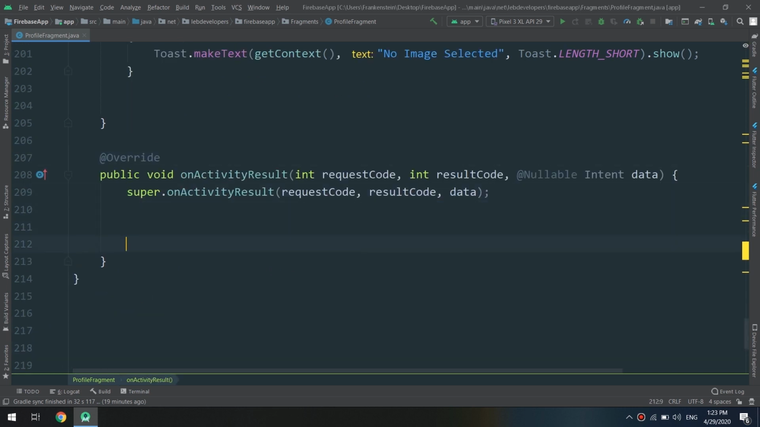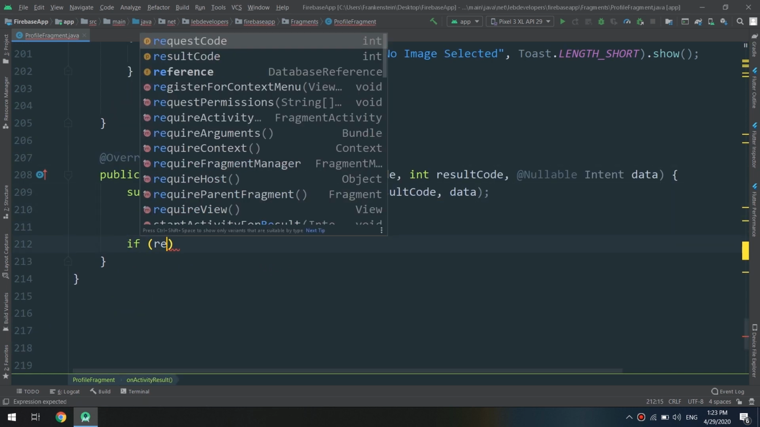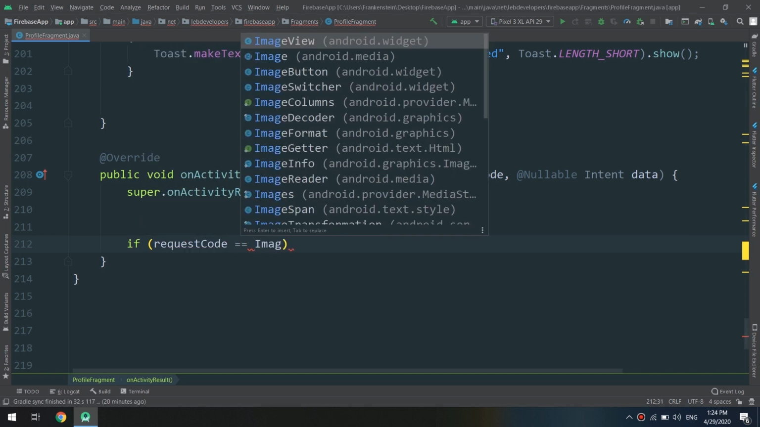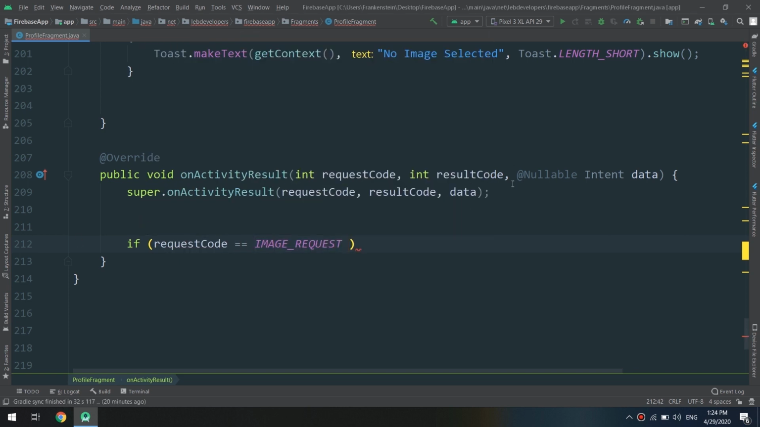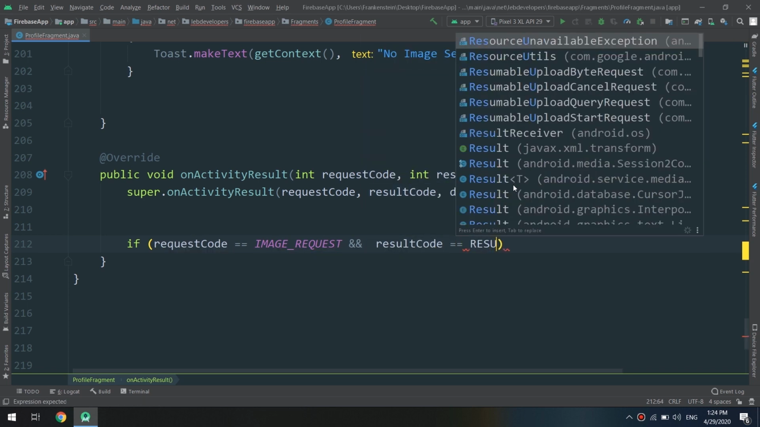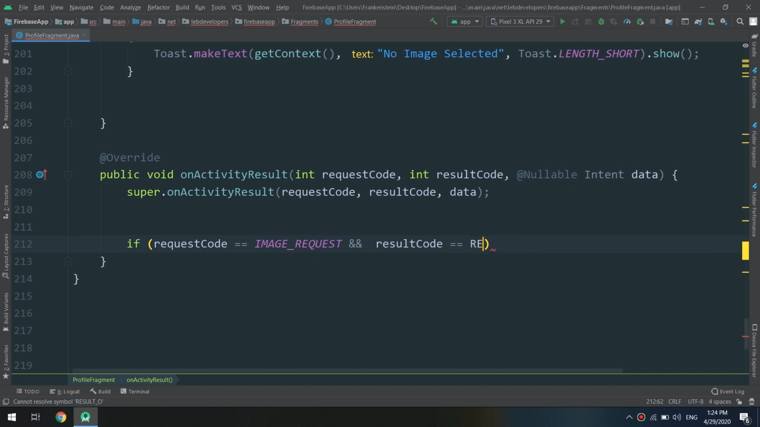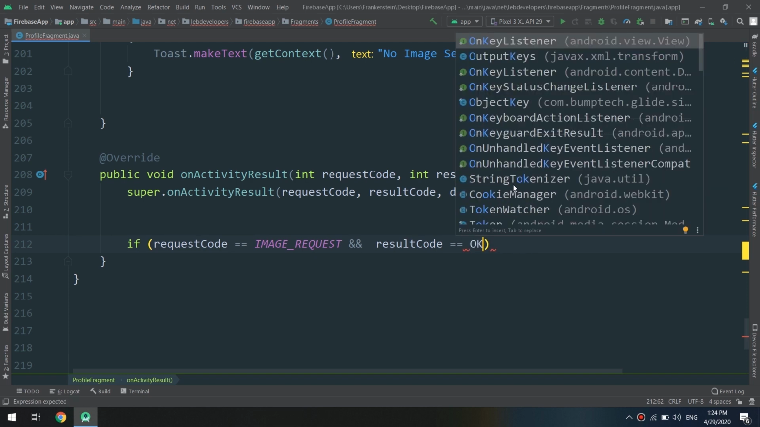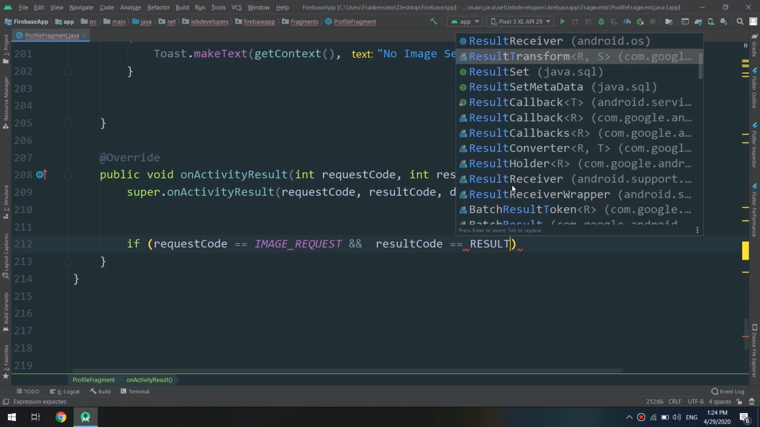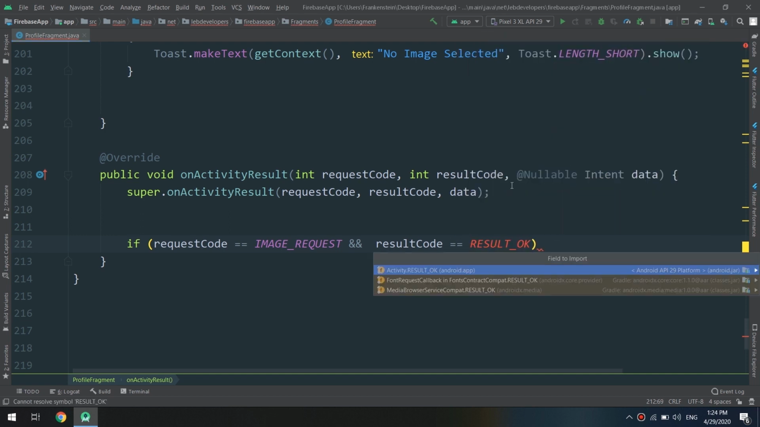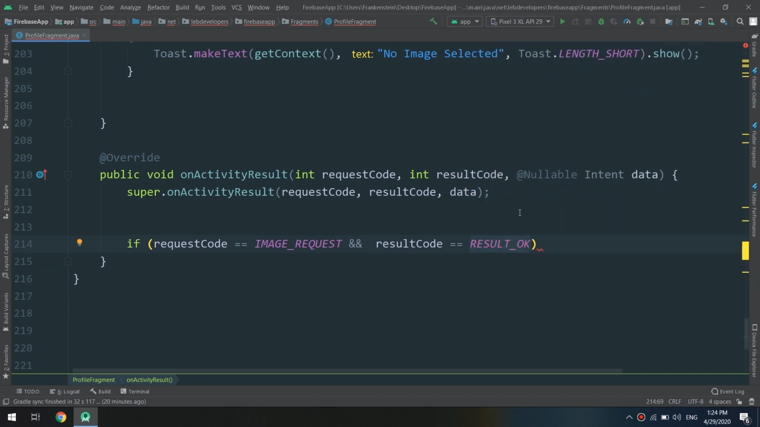Just one thing, going to onActivityResult. So when the user selects the image, we need to go back from the gallery to our app and tell the app, hey, my app, this is the selected image. Go and make it uploaded, deleted, whatever you want to do with it.